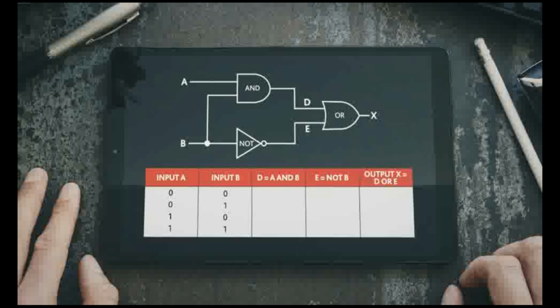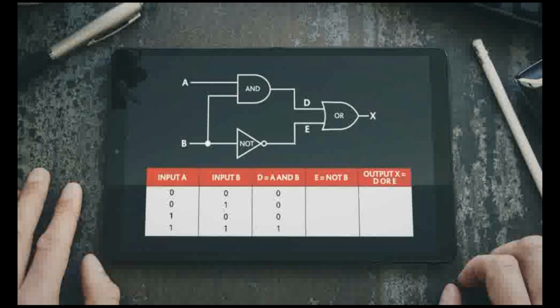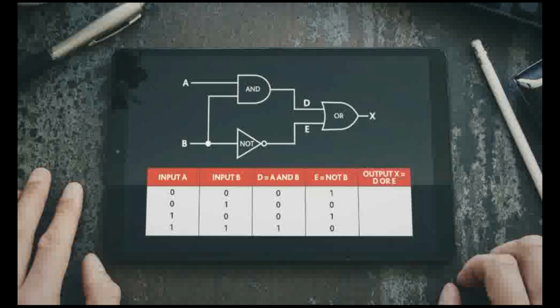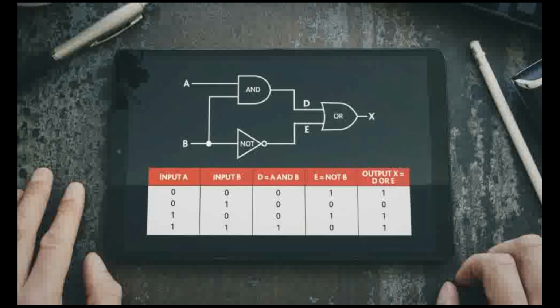Now, using our knowledge of the behaviour of the AND and NOT gates, we first complete the columns for D and E. Then we use our knowledge of the behaviour of OR gates to complete the column for X.